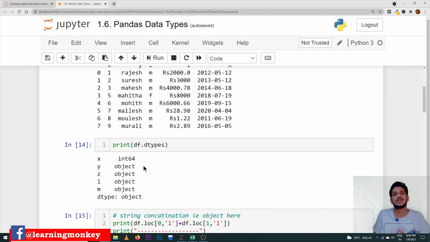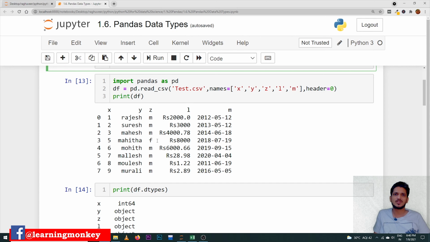What is this object type? It works similar to the string data type in Python. Look at the data here. This is a string. Here we have rupees 2000. Even though we have numerics and string together, it is considered a string. This is also taken as string, but when you look at it, it is of date data type. Still, it is considered a string.